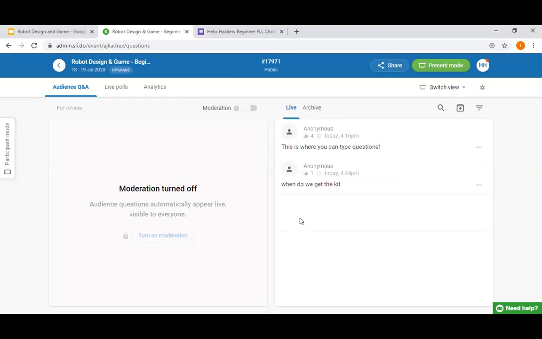Someone else asked, when do we get the kit? You can actually get the kit whenever. It's the core set, and we'll include a link in the chat or in the email we're going to send tomorrow. You can get it as soon as possible, as we recommend you start building the robot as soon as possible.